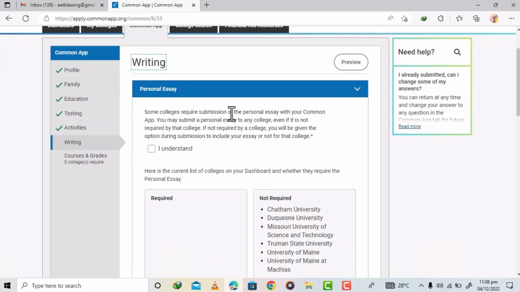It says some colleges require submission of a personal essay with your Common App. You may submit a personal essay to any college, even if it is not required by that college. So if the school requires it, it means it is a must. You must send it. And if the school doesn't require it, you may choose to send it.